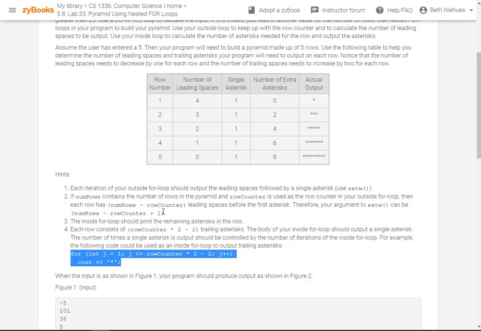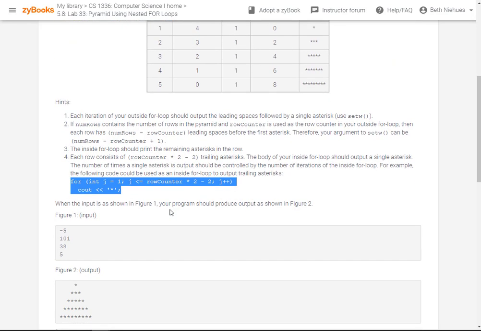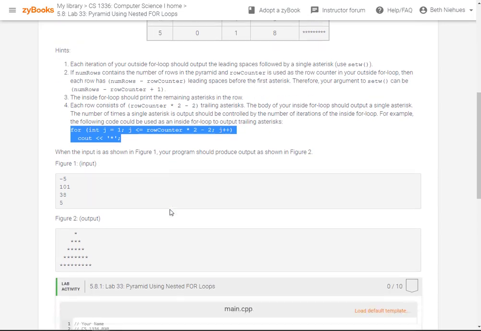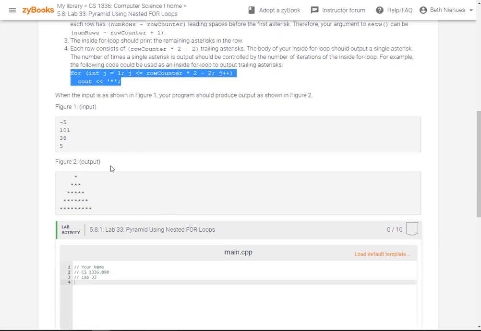So these are the hints I've given you to try to help you complete this programming project. When you complete this project, once you've done it correctly using the nested for loops and the technique that I've given you, a pyramid should be output that has the number of rows specified by the user.